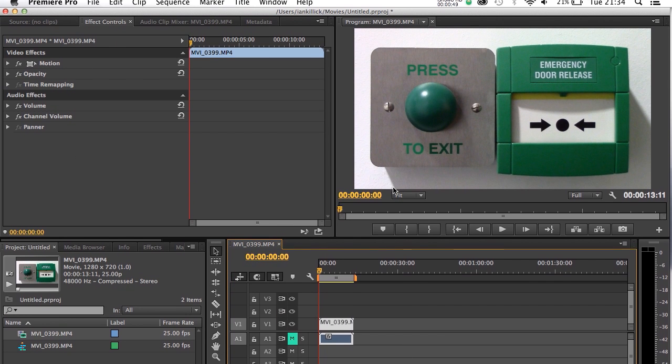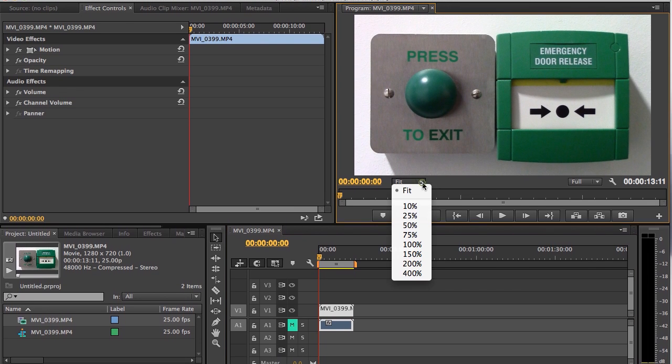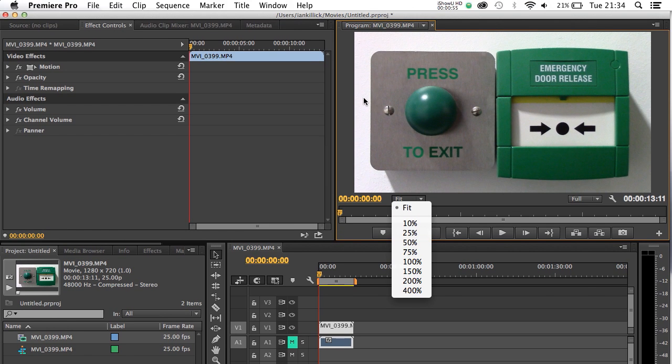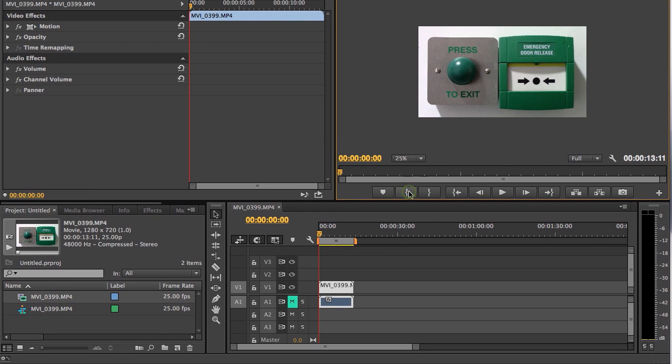Another thing worth doing is to click on Fit here, so instead of having the monitor fit the video layer to the window, put it down to 25%. You'll see why that's necessary a little bit later on.